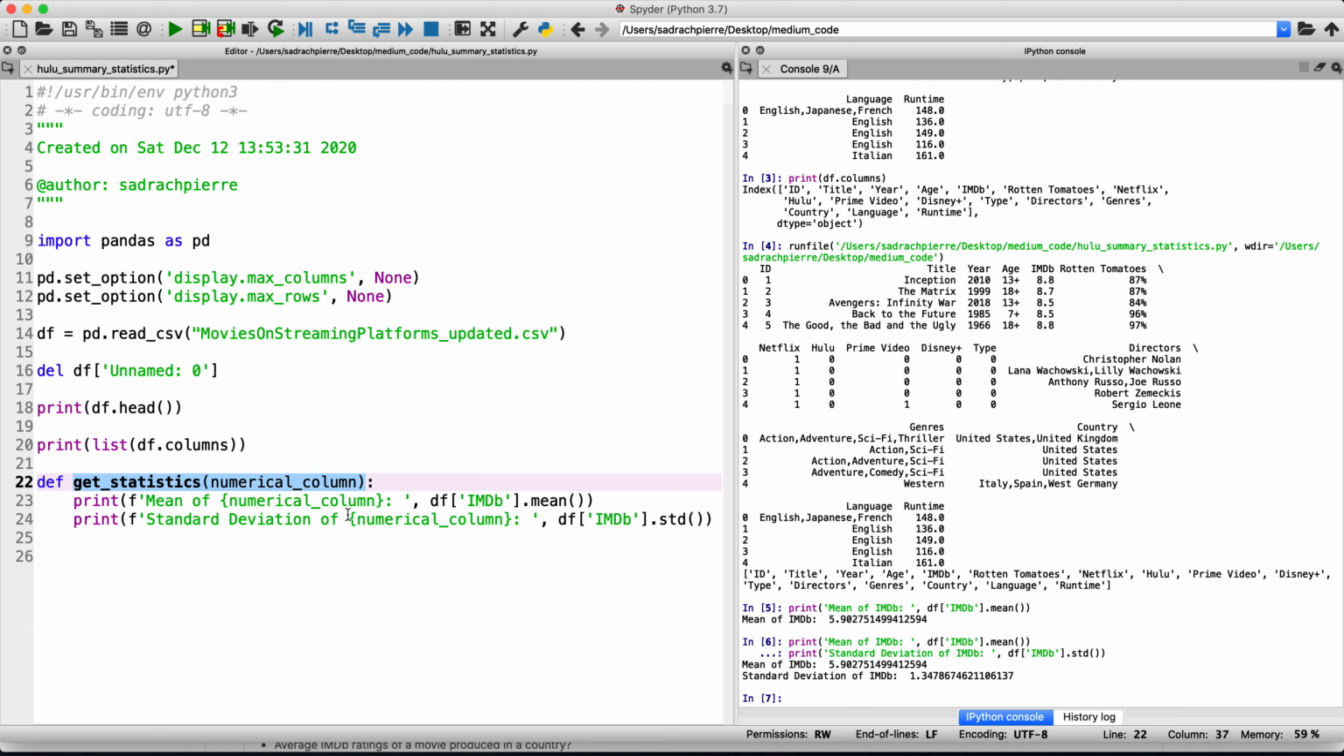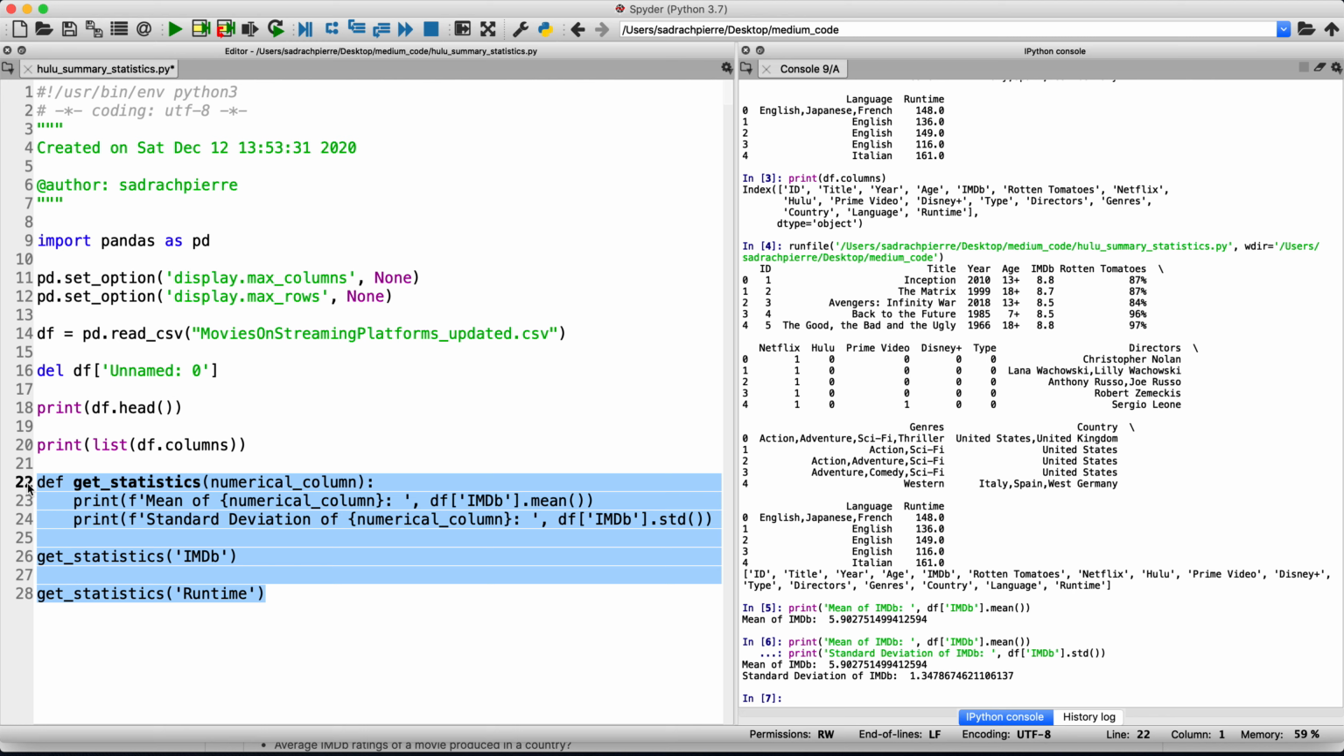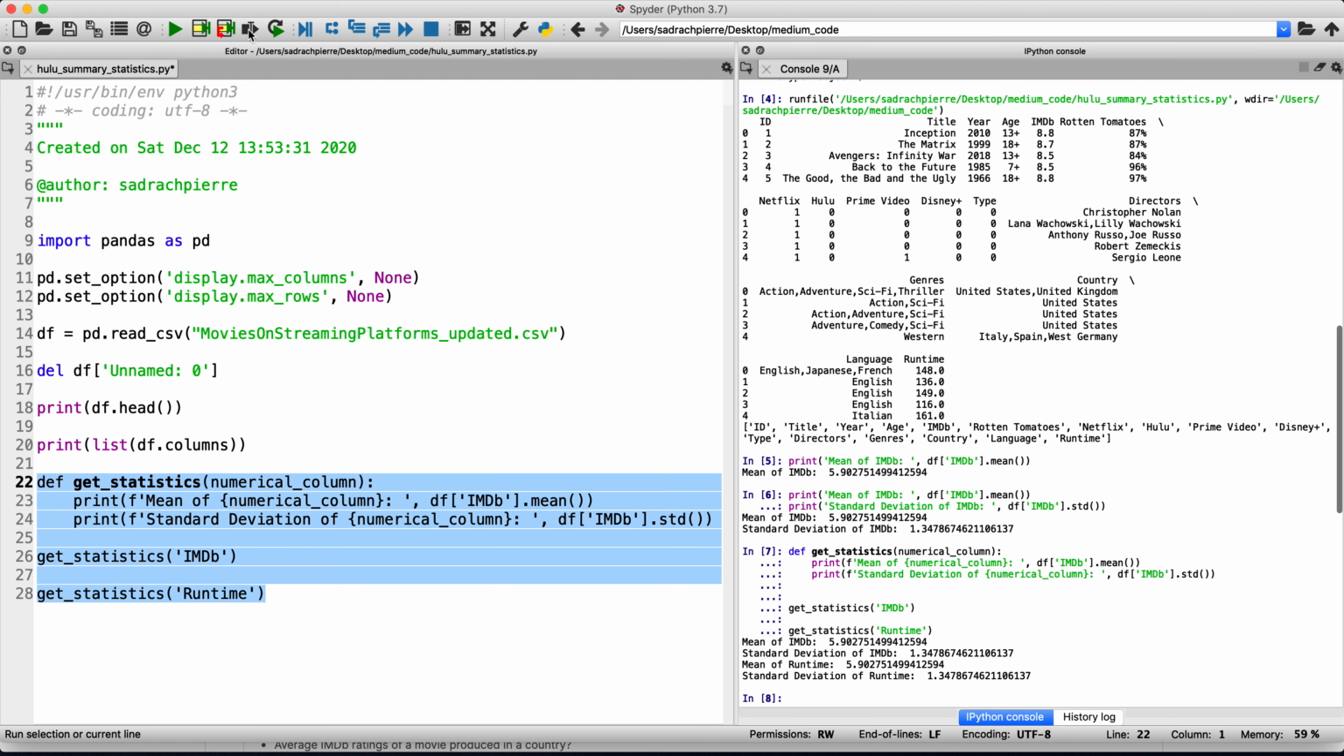We can call this with IMDb. And we can also call it with another numerical column. Let's call it with runtime. Now let's run the selection of code. And we see we get the mean and standard deviation for IMDb, mean and standard deviation for runtime.